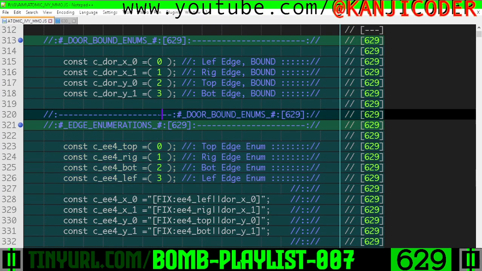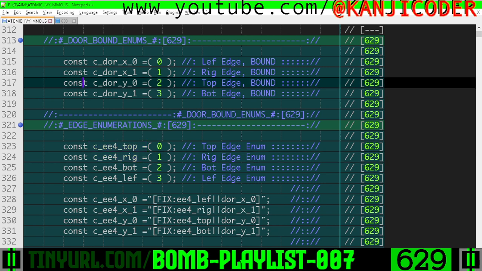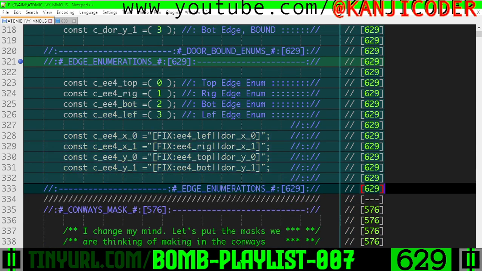Now, don't be confused here. These numbers and these numbers are the same, but they do not represent the same thing, because this is left and right, this is top and right. This is top and bottom, and this is bottom and left. We got some monkey wrench macros here. Let's go to the next section.